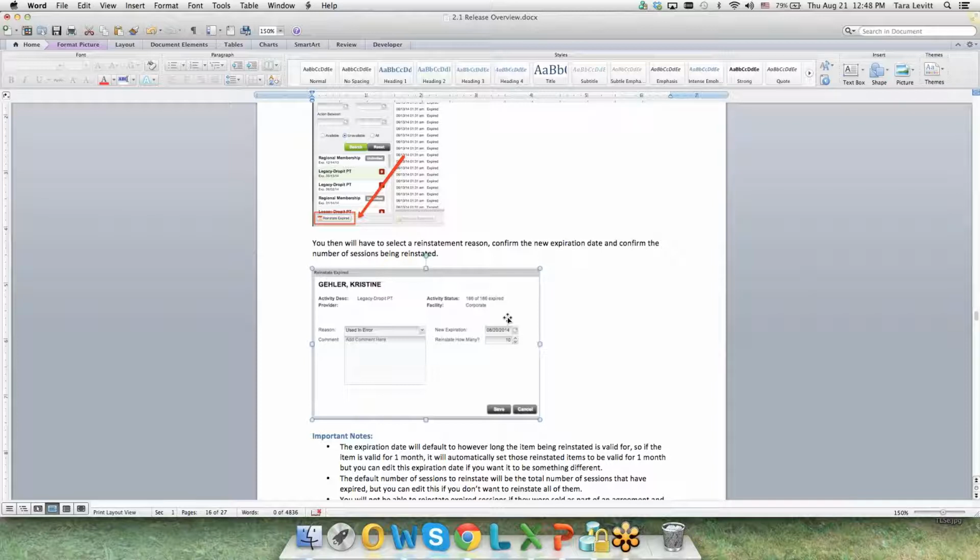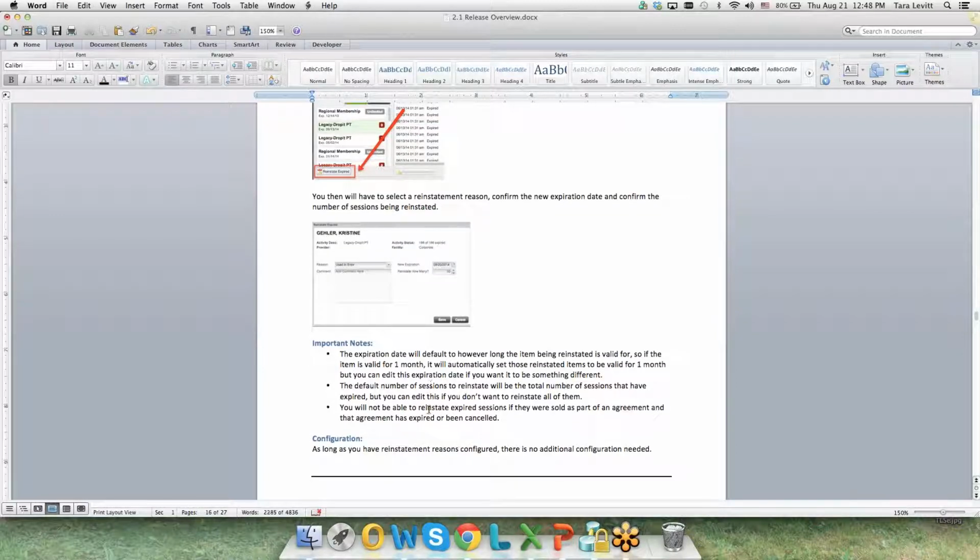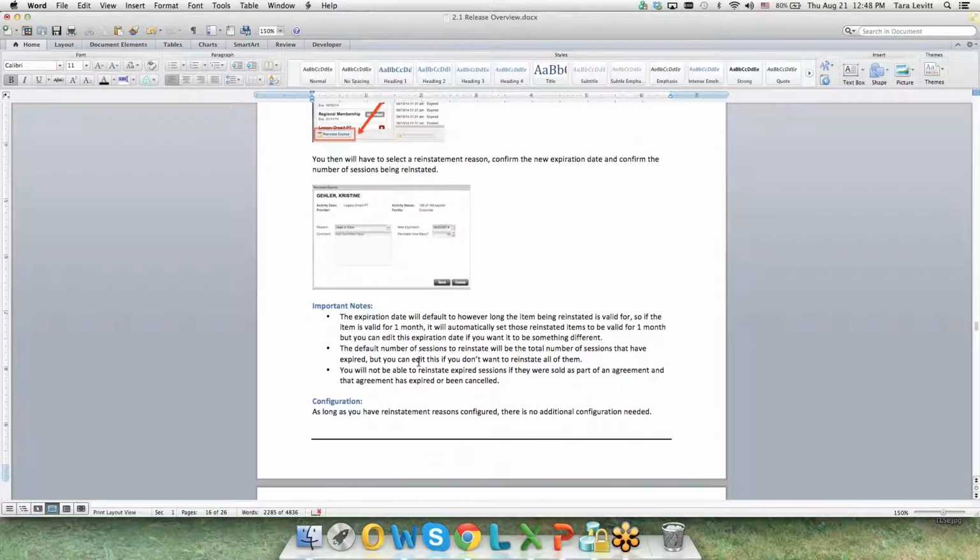Now on this one, I can say the quantity that I want to reinstate. So if you make an agreement with the member that, well, you had 10 sessions that expired, as a courtesy, I'll give you back 5 of them, I can reinstate 5. It'll default to the amount that's expired, but I can override that. And those are the same as the notes that I made.